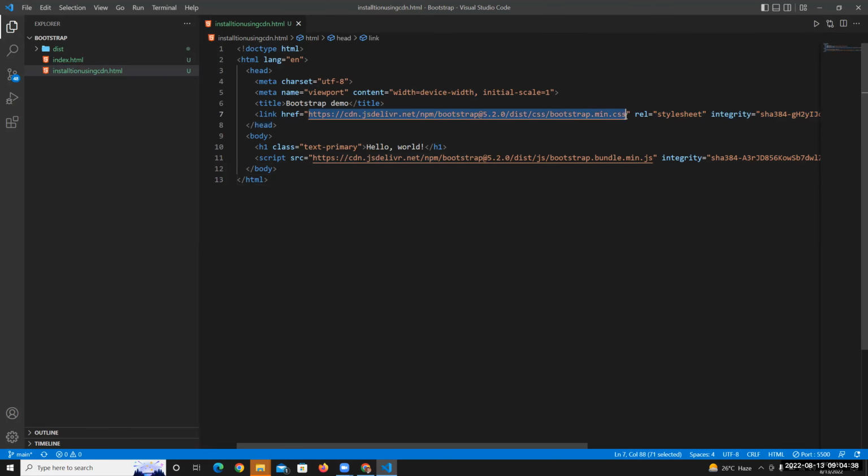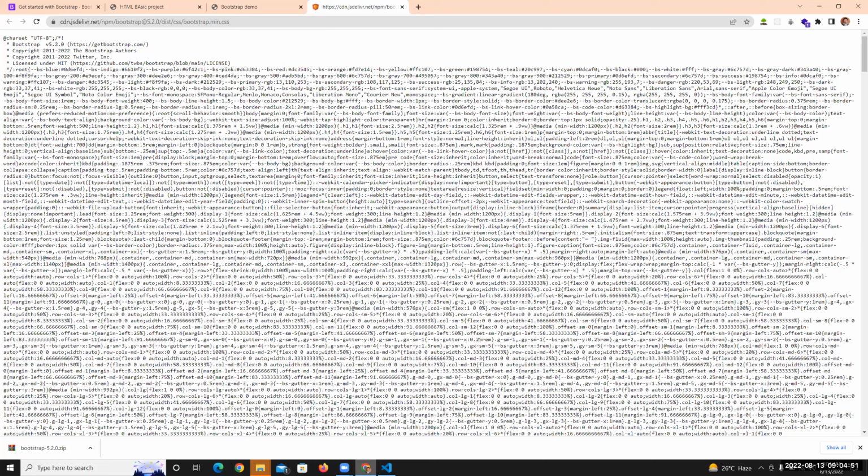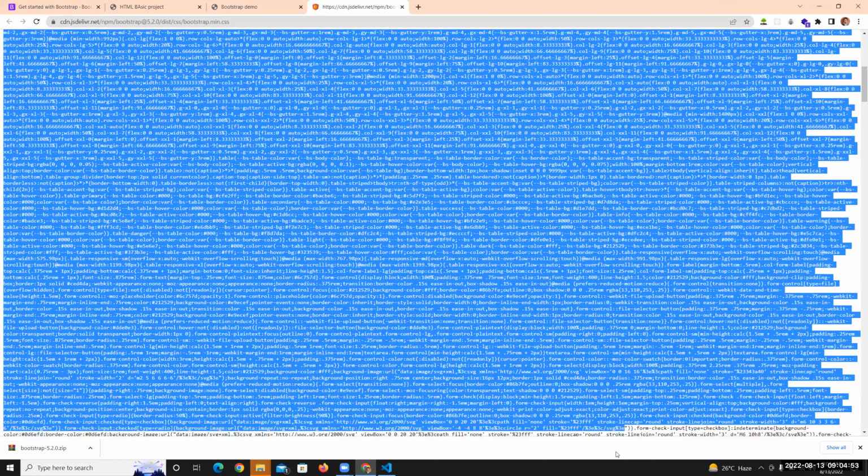Okay, let me just copy this. This is a link to /dist/css/bootstrap, uploaded here on this file path. We are having this file. So let me copy this link and paste it in the browser. If I paste it in the browser, you can see the same CSS is uploaded here, and the same CSS we have downloaded here.